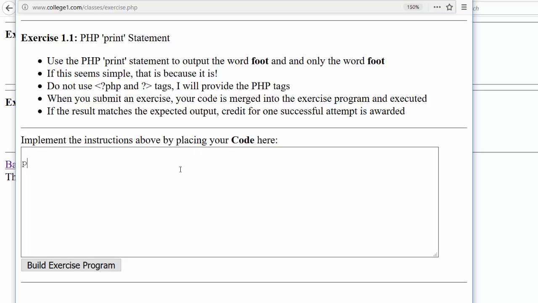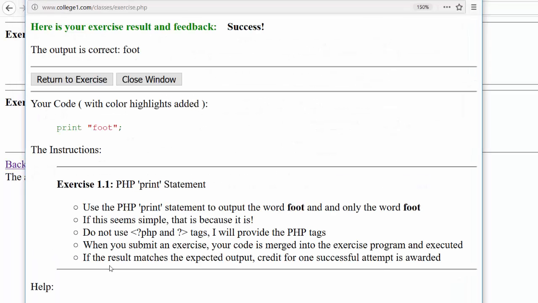So again, I will do my print statement. Very important on these that you follow directions. That's foot, all lowercase. If you put uppercase letters, it's not going to match correctly. If you add extra spaces, it won't match. There's my second completed one.